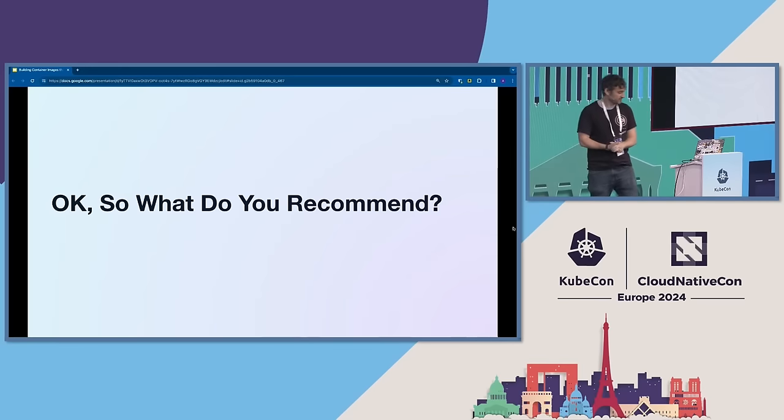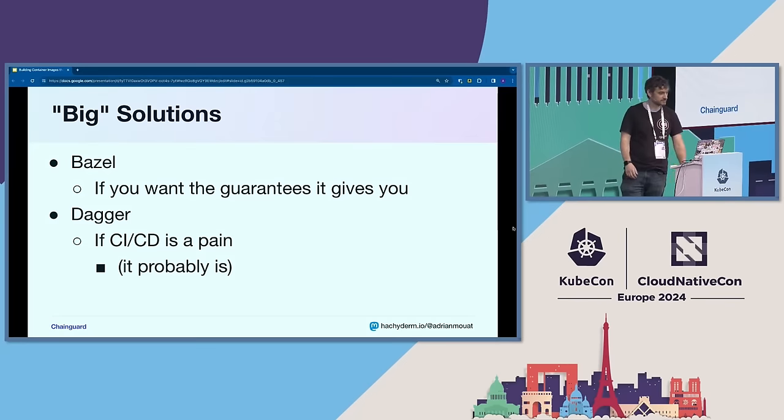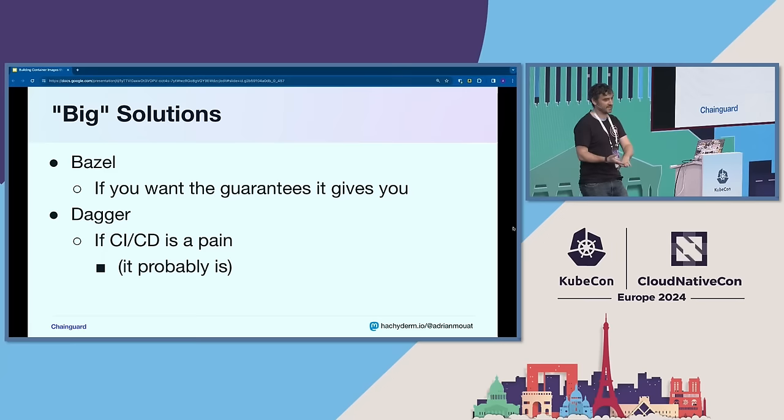Okay, so wrapping up, what would I recommend? I think both Bazel and Dagger are trying to solve bigger problems than just building containers. So Bazel builds everything. It doesn't just build containers, it's going to build all your source code, et cetera. And I guess Dagger is as well. You're only going to use Bazel if you want supply chain guarantees and things like that. I guess you're going to know what you're getting into when you start playing with Bazel. Otherwise, I wouldn't touch it.